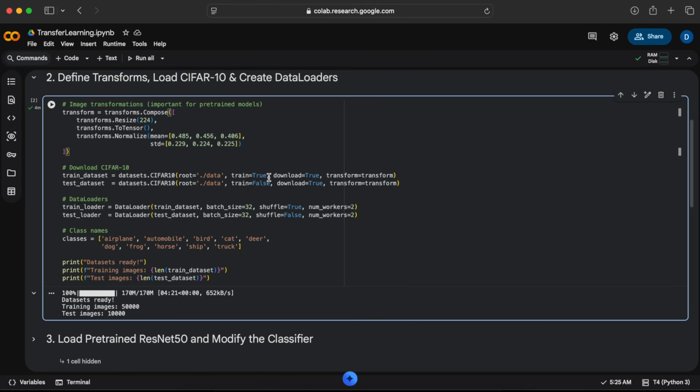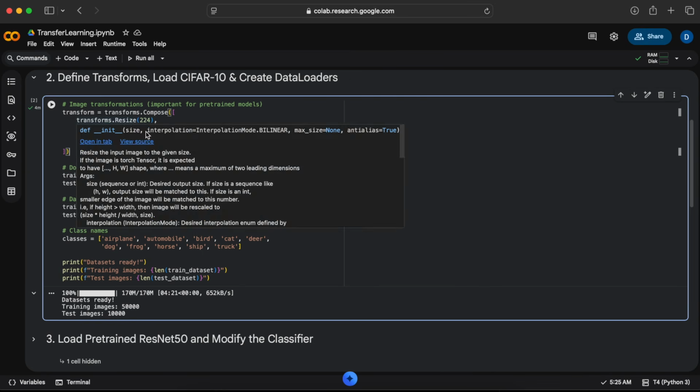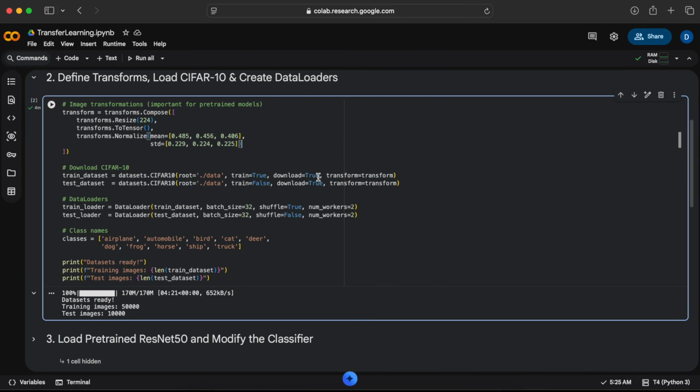So on the first line, you can see the training dataset. We set train to true, and we say download is true. When we say download equals true, we are downloading the data if we haven't already. And transform equals transform is where we set the transformation we are applying. So we're essentially applying this transformation to our dataset for both training and testing, which is quite important. The only difference between these two is that train is true for the training data and false for the testing data.